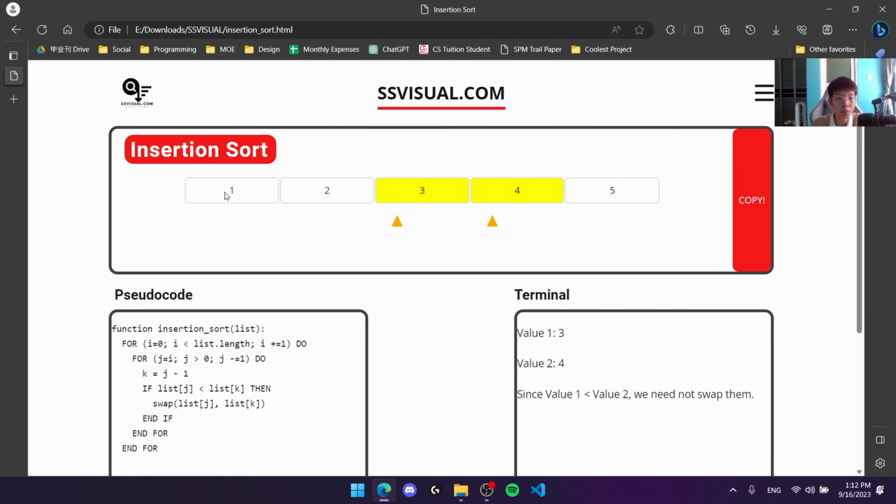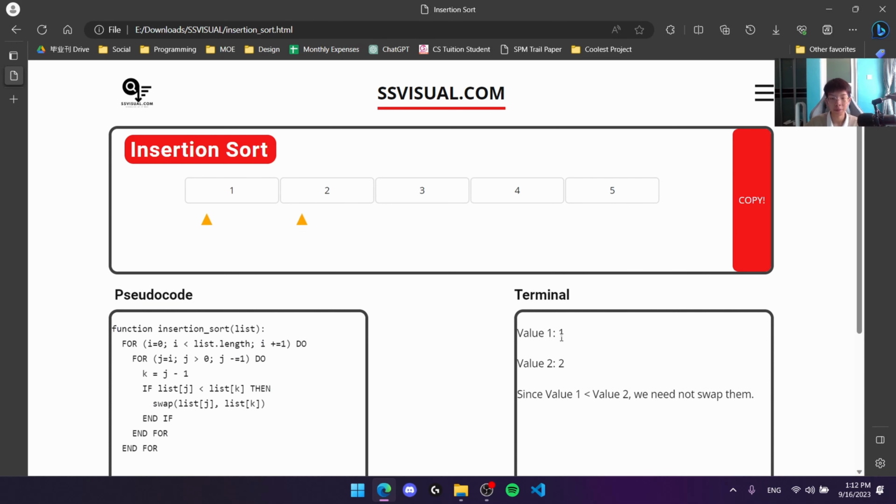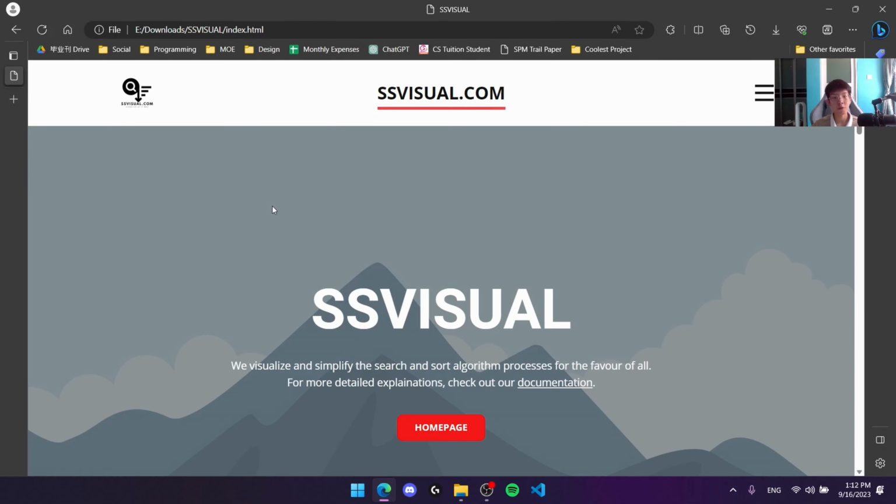So when value 1 is smaller than value 2, they will remain at the same place. But when value 2 is smaller than value 1, they will swap places. So this is the pseudocode for the insertion sort, and there's a terminal here saying the value 1, value 2, and then a message explaining. Okay, that's all for the visualizer for our searching and sorting algorithms. I will now answer some questions.